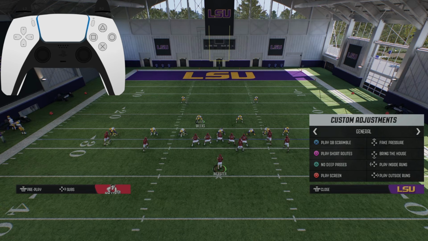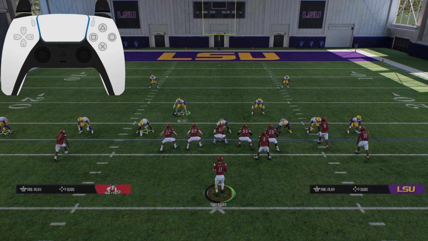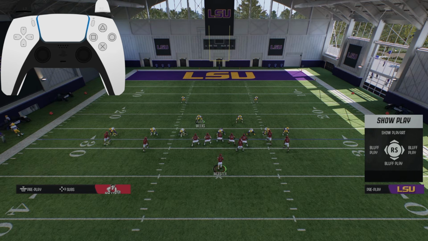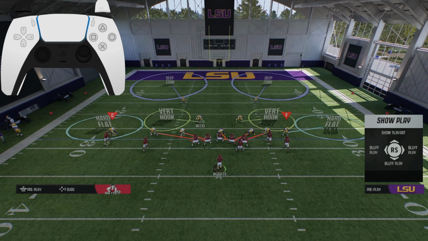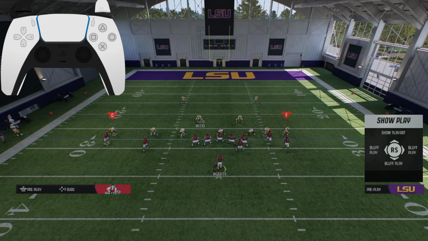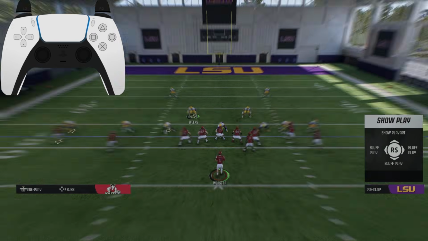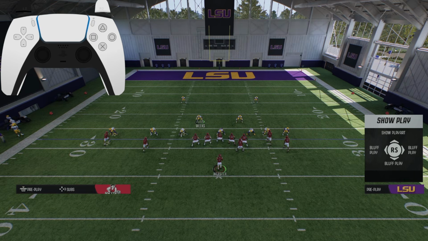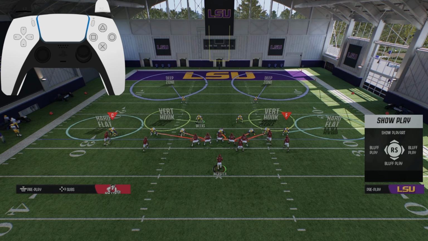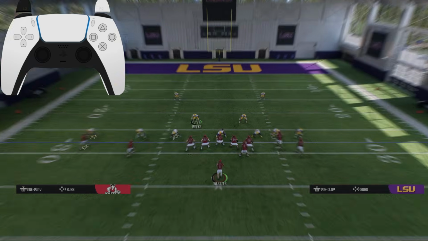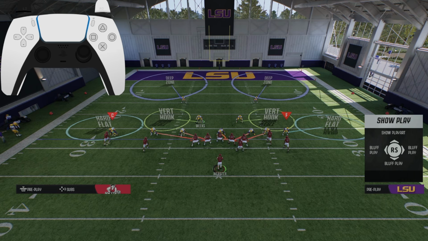All right, now the next thing we're going to go over is how to show your play art and all that good stuff so you can see what you're running. So in order to do that, you would need to hold R2. Okay, I'm going to hold R2 and I'm going to hold the right analog stick up. Now, if I flick it, it's just going to show for a little bit and disappear. So remember, hold R2 or Xbox RT and hold the right analog stick up so you can see your play and what you're running. Okay. So again, one more time, hold R2 and then it shows the play art.